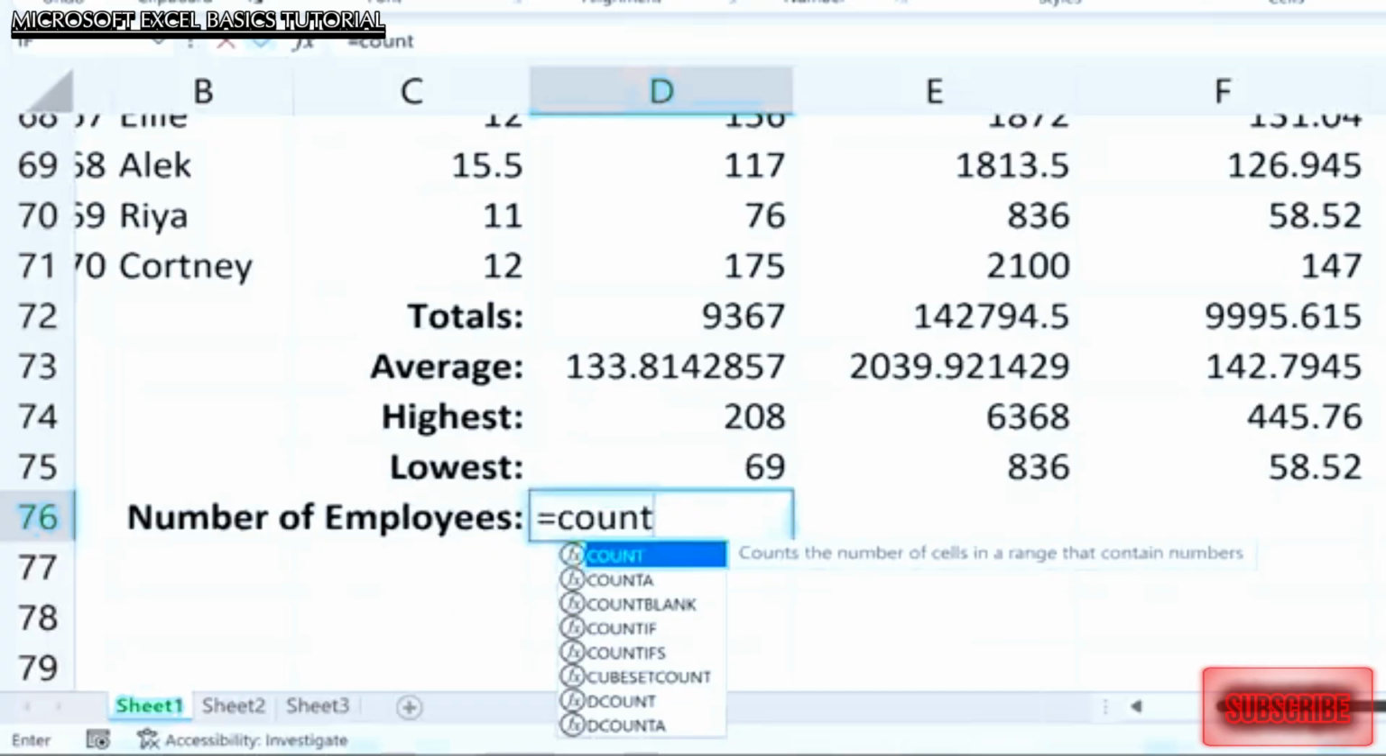And there are different types of counts. Count A, count if, count ifs. Definitely watch my other videos on those different functions. But for now, just count. And you can see what it does. It counts the number of cells in a range that contain numbers.